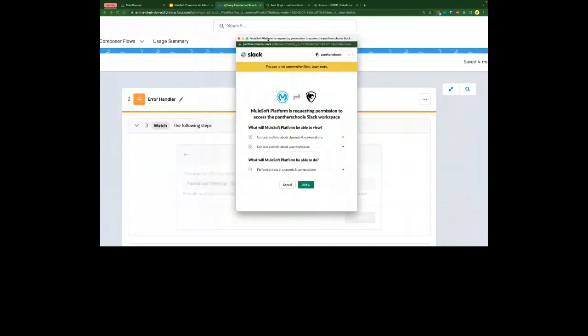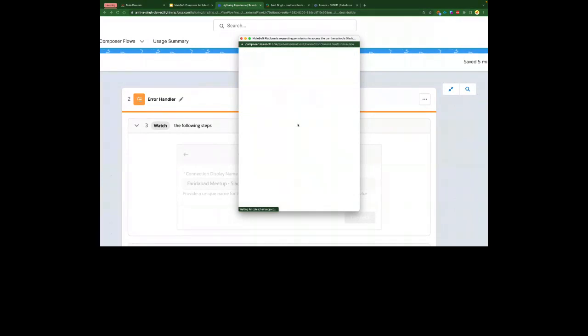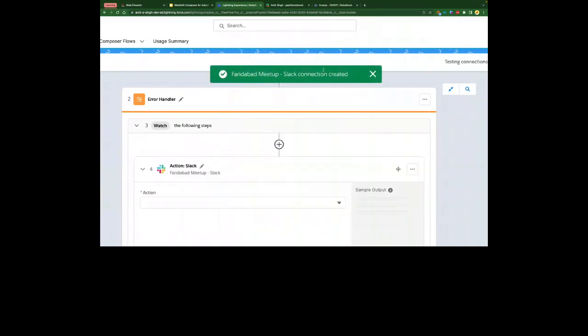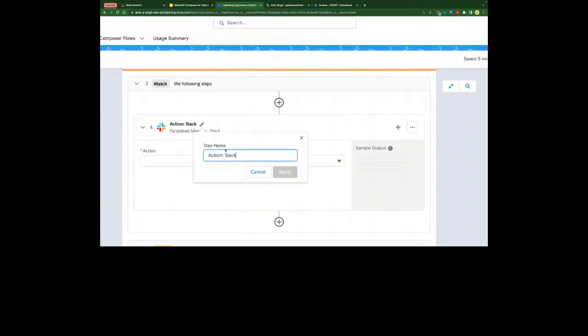You can see here my workspace is PantherSchools. If you have another workspace, you can select that, and then it is asking me, do you want to allow? I'm going to click on the allow button. That's how we are going to work. You will see the message here. Again, this is Slack. We can say post to channel.